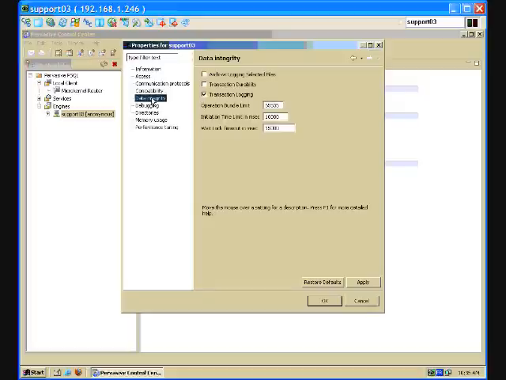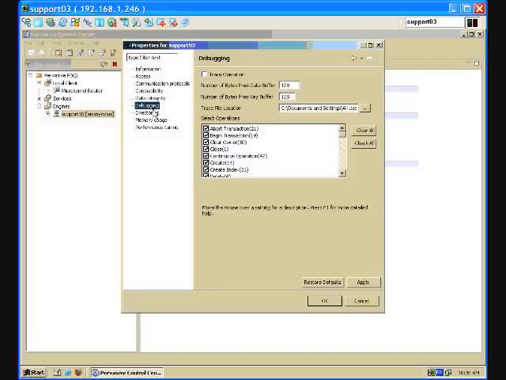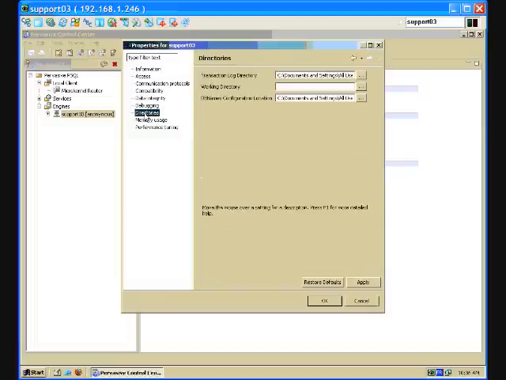Data integrity, there's nothing to change in here. The settings are good as they are. Debugging, again, nothing to change. Always make sure, if by mistake someone turns this on, this will create problems. So you always make sure this is off at all times. Directories, we change nothing in here.